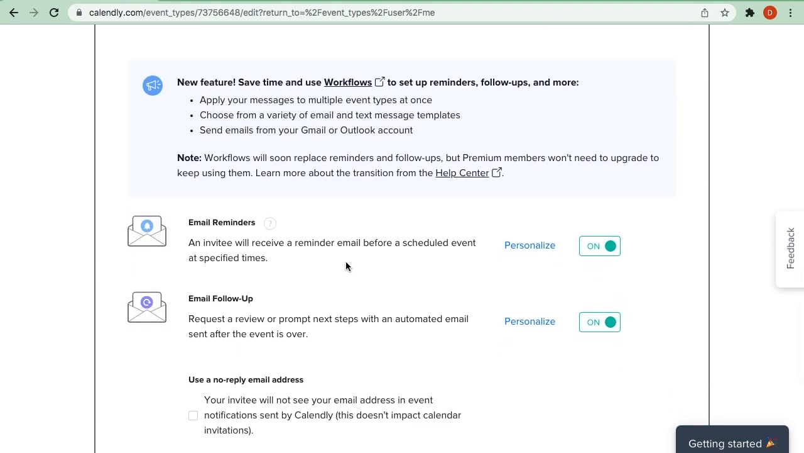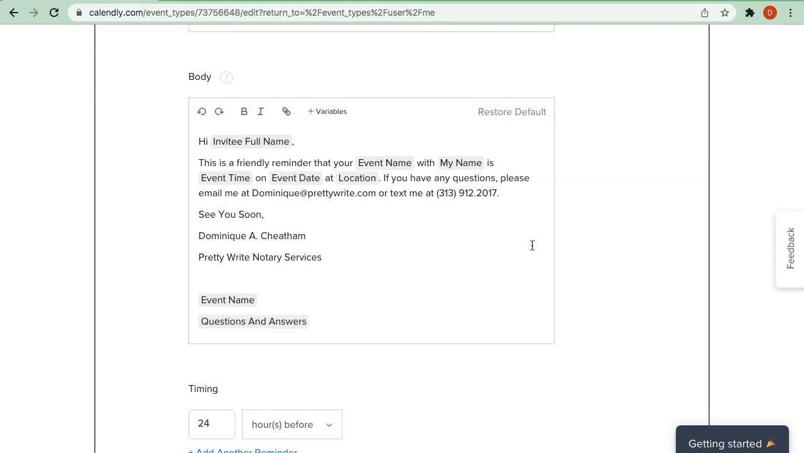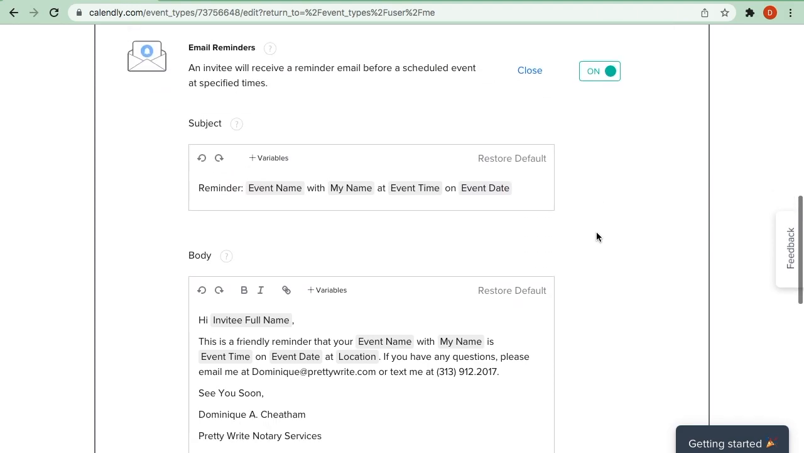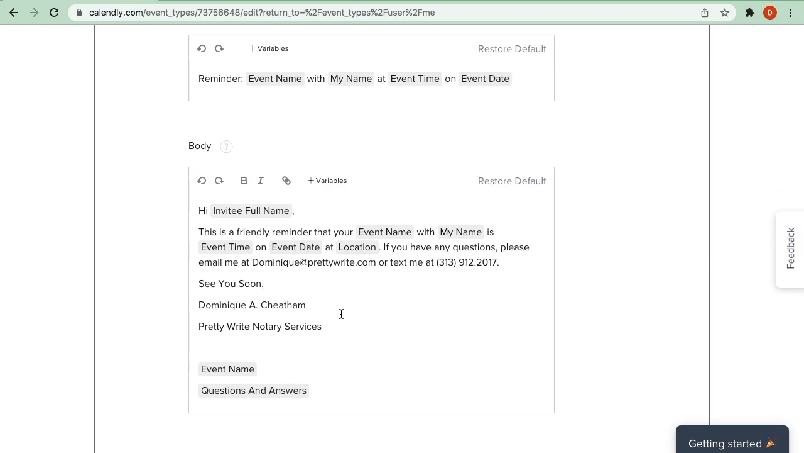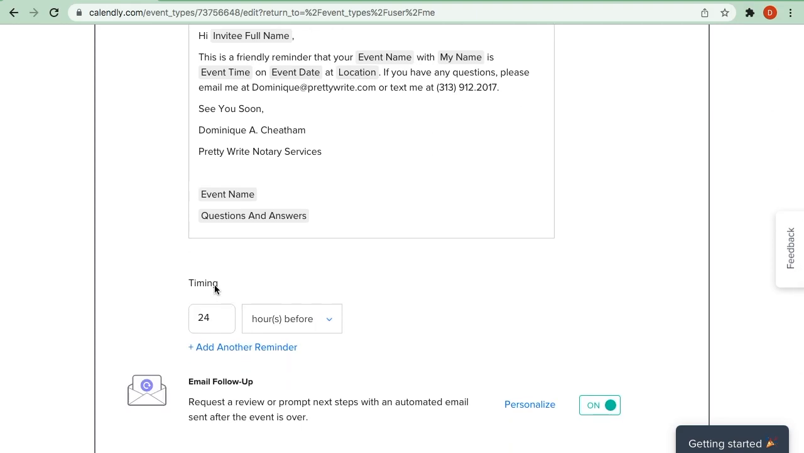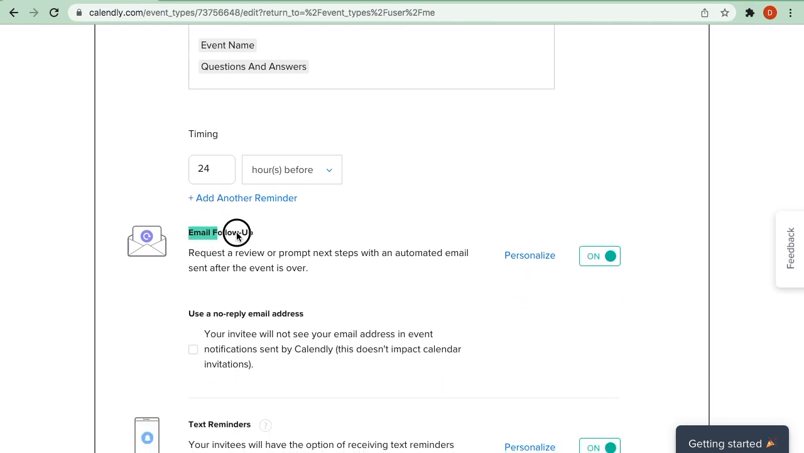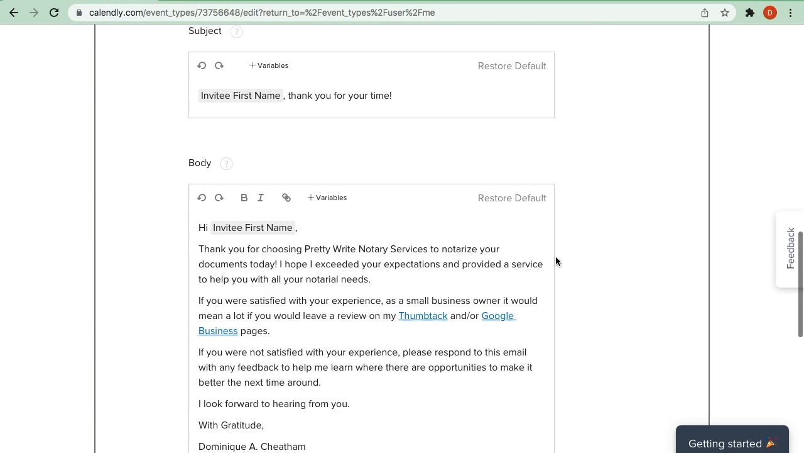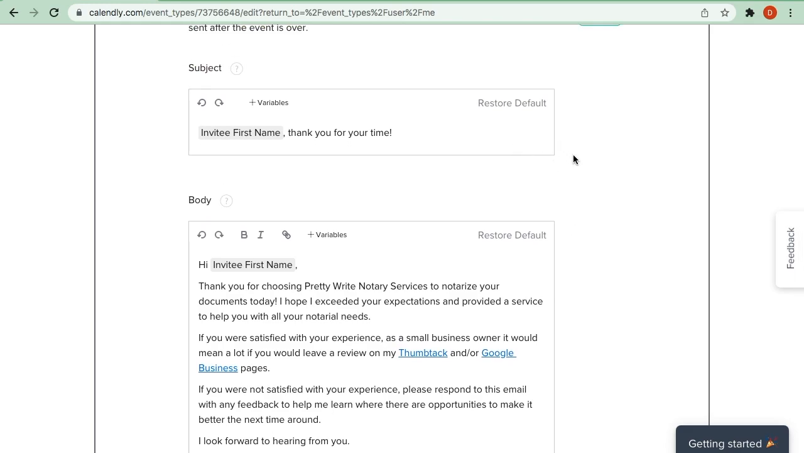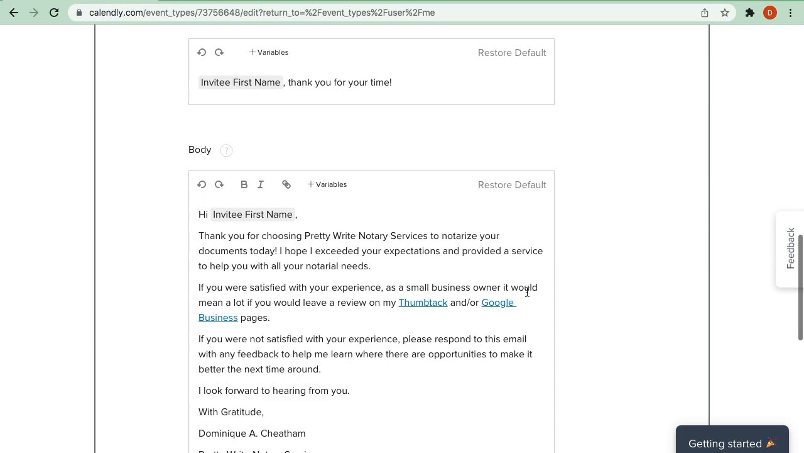Okay. Remember, I talked about email reminders. Okay. You can set up a reminder for your clients to be emailed. You again have full control over what you want the subject line to be as well as the body. And then also you can choose the timing in which you want to send that reminder. Okay. Same thing here with the email follow-up. Remember, there is power in follow-up. So you want to personalize it here. Again, you want to make sure that you choose a nice subject line as well as create a message in the body of your email.